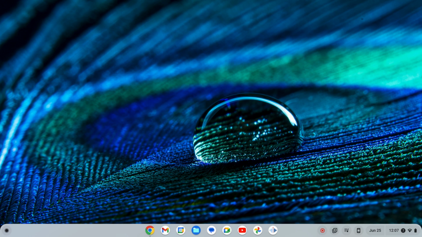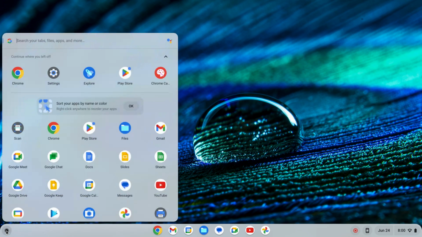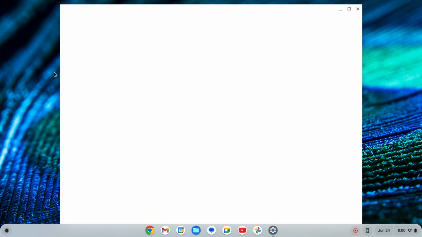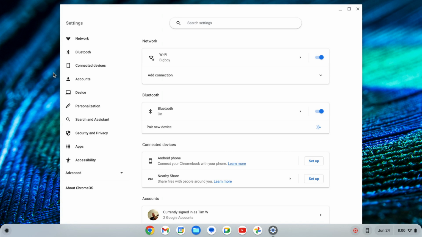In this video, we're going to install Soundconverter on a Chromebook. The first thing we want to do is enable the Linux development environment. So to do that, I'm going to click on my launcher here, and I'm going to find my settings, either by searching or finding the icon.